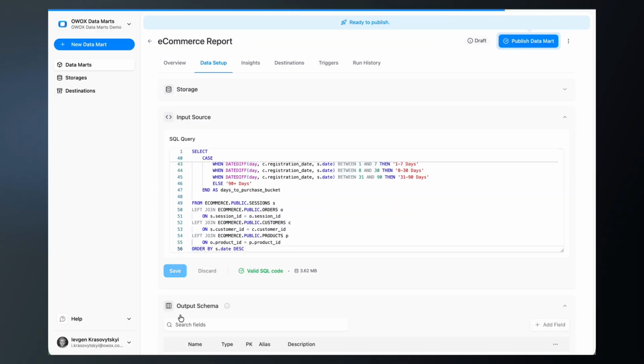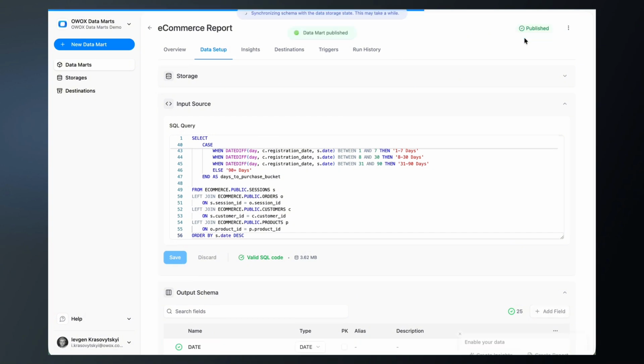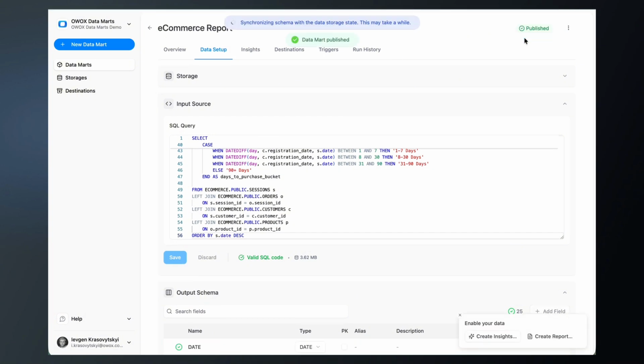Great, I'll go with a SQL setup. And don't forget, publish the data mart. If it's not published, it's not a reusable artifact yet. Great.